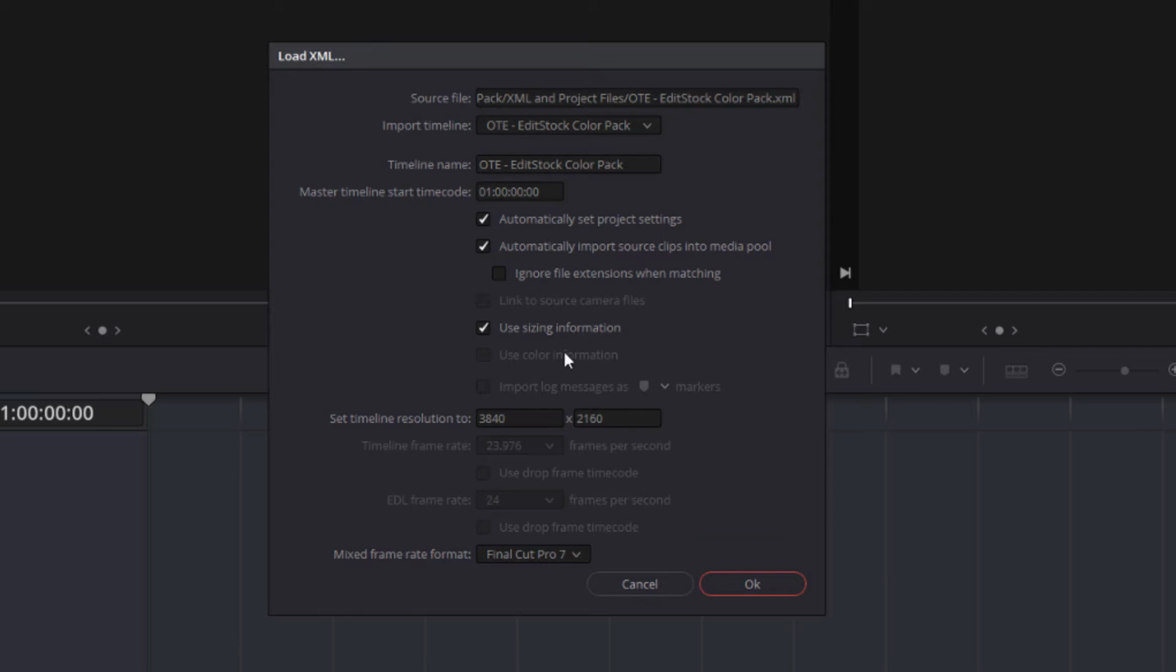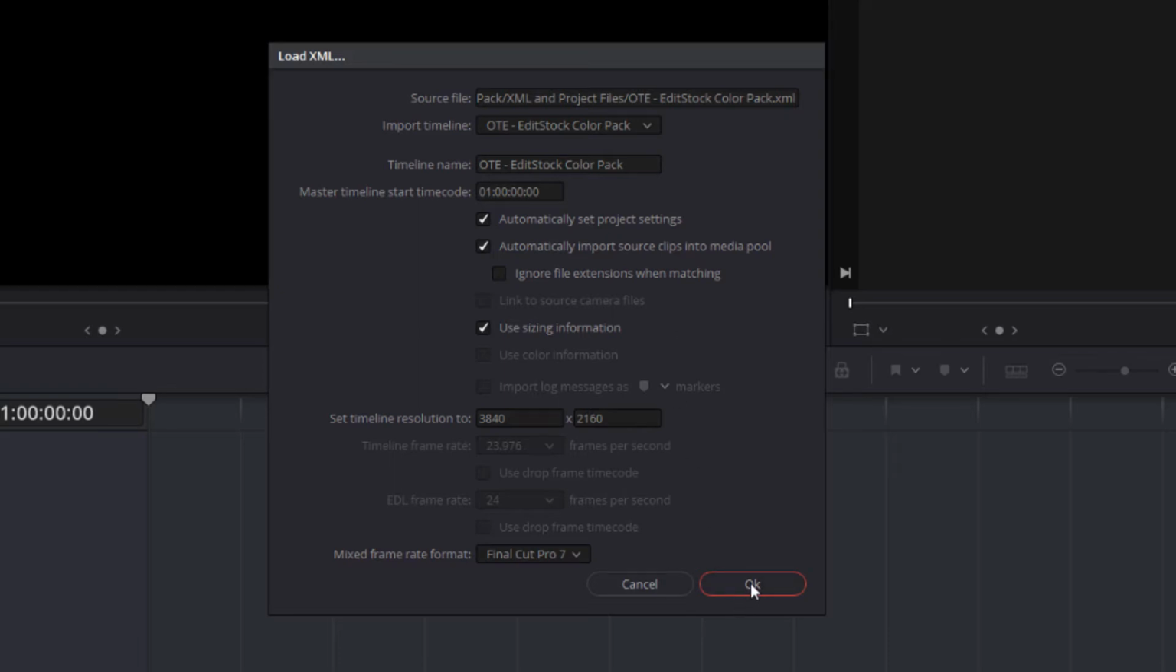Notice by the way that the timeline resolution is set up, and also the timeline frame rate grayed out. I can't get to that again. It's set up by the information that's coming in through this XML. So all I need to do at this stage is click OK.